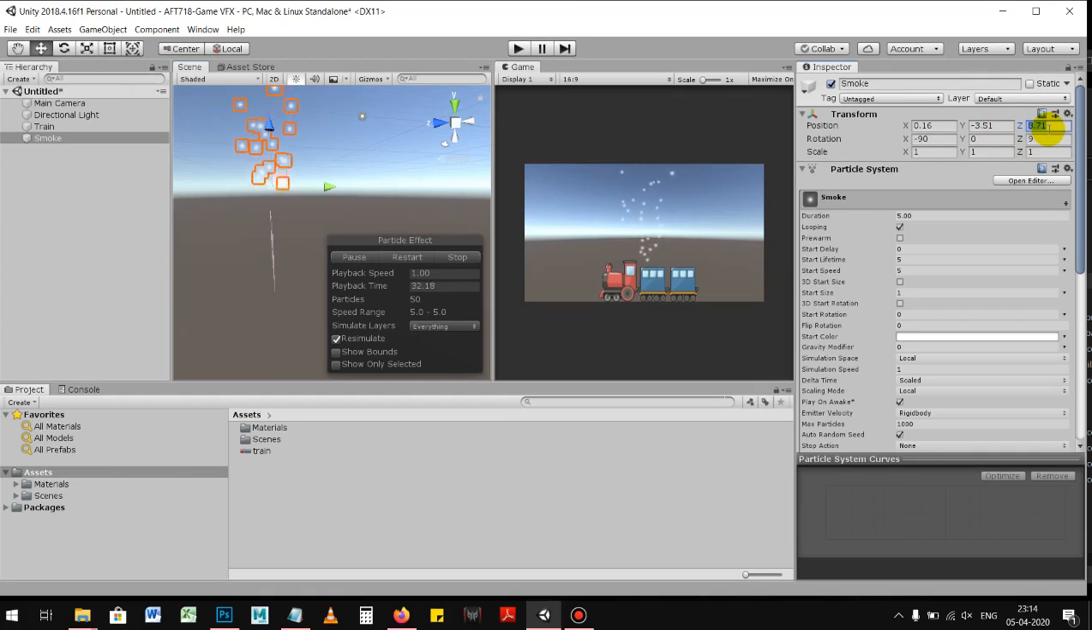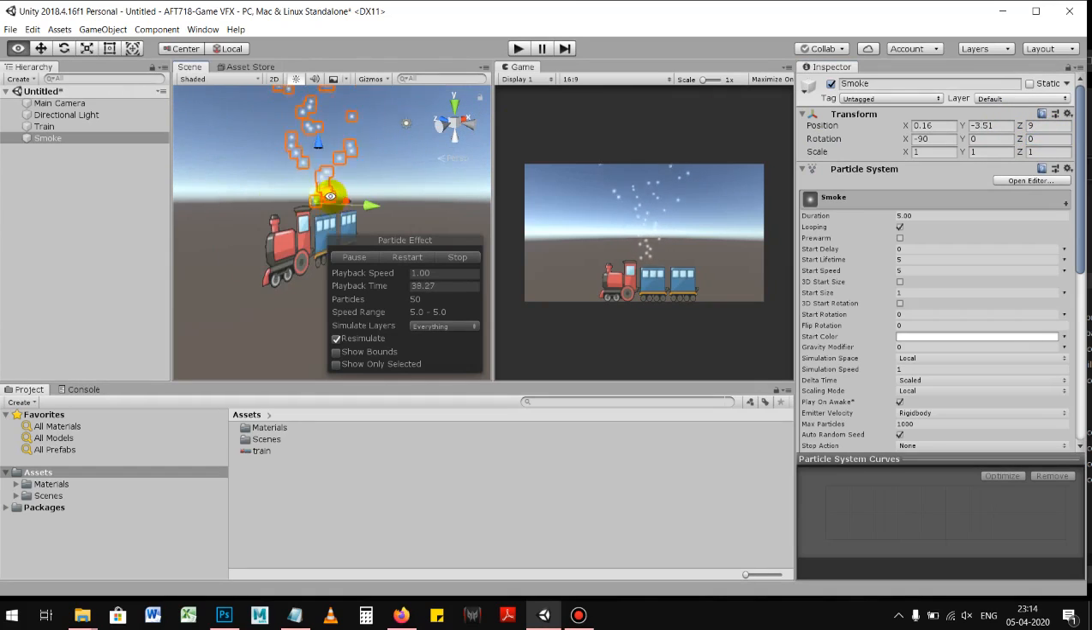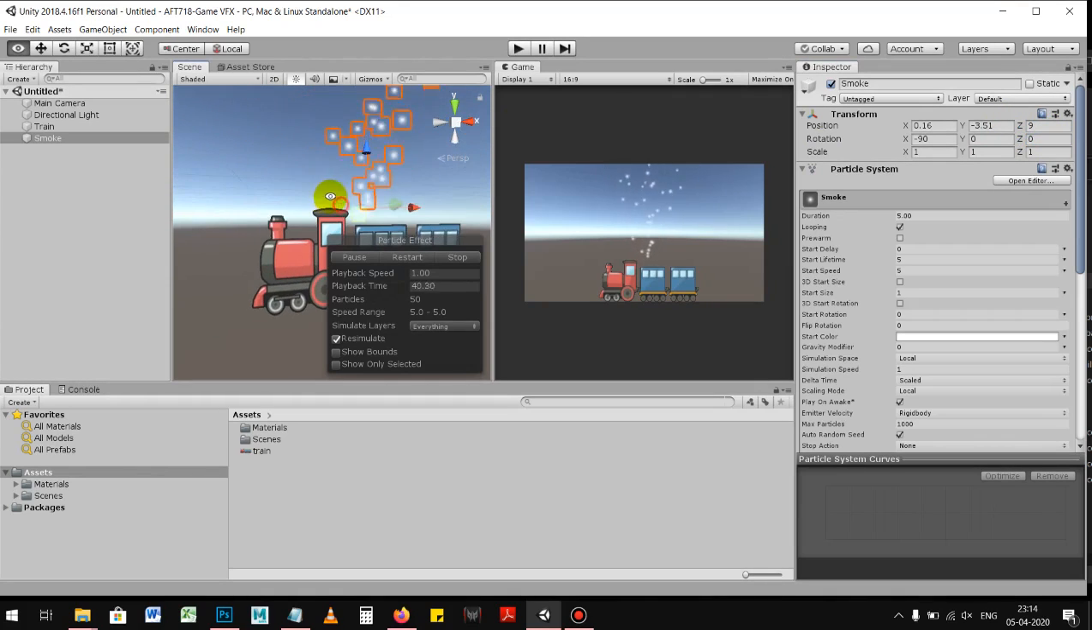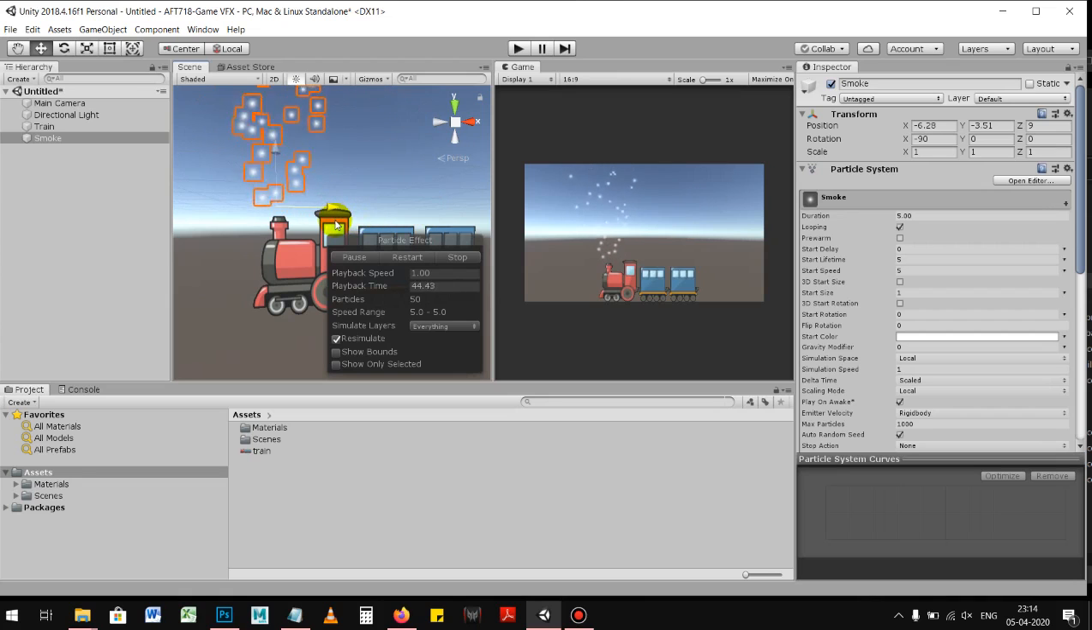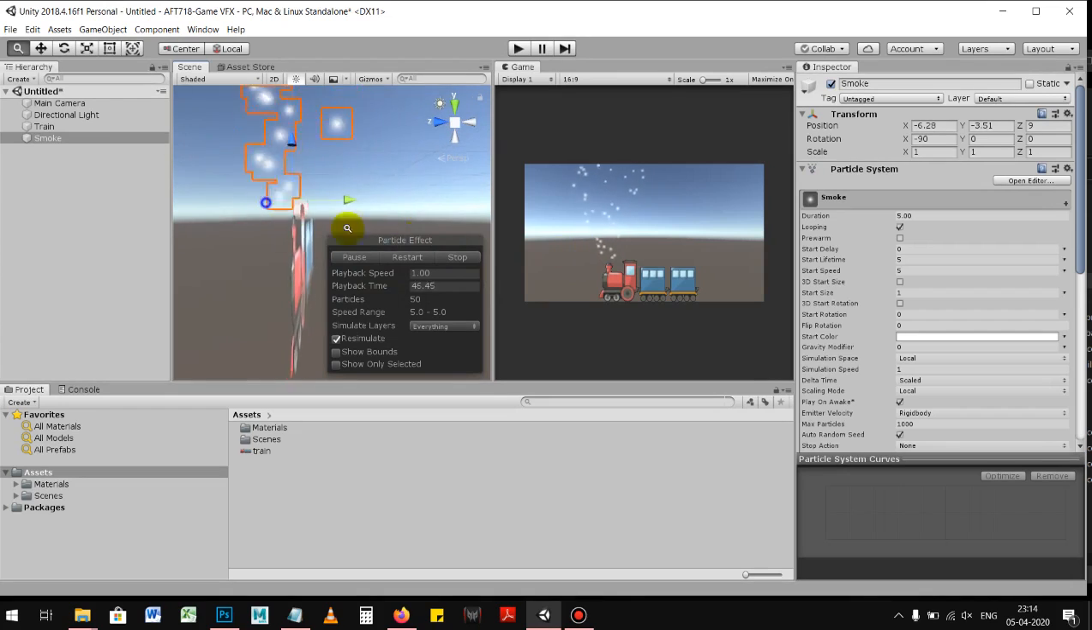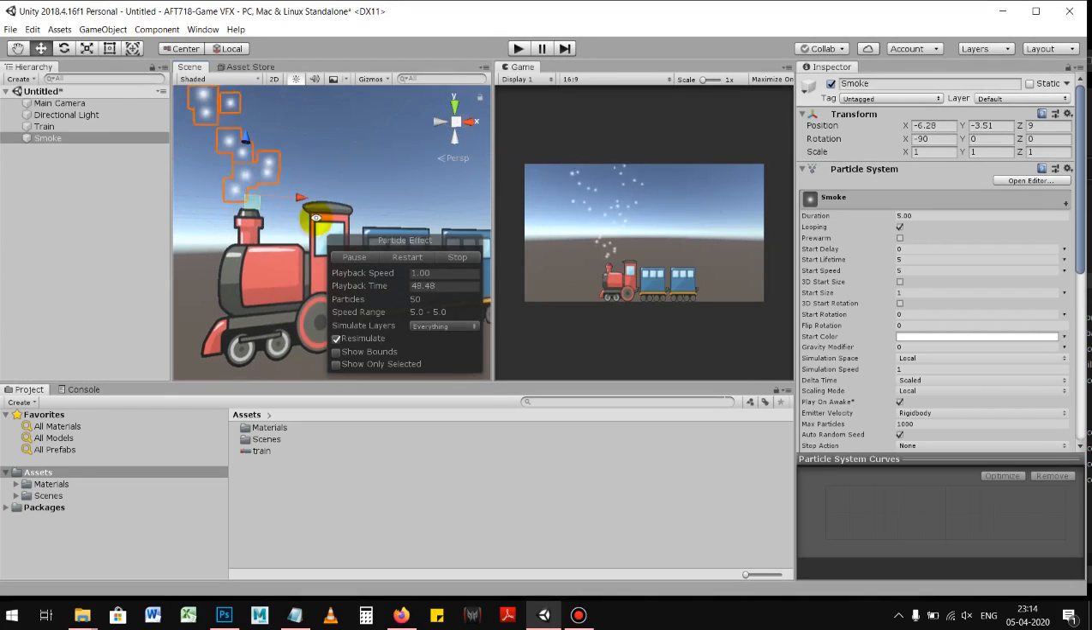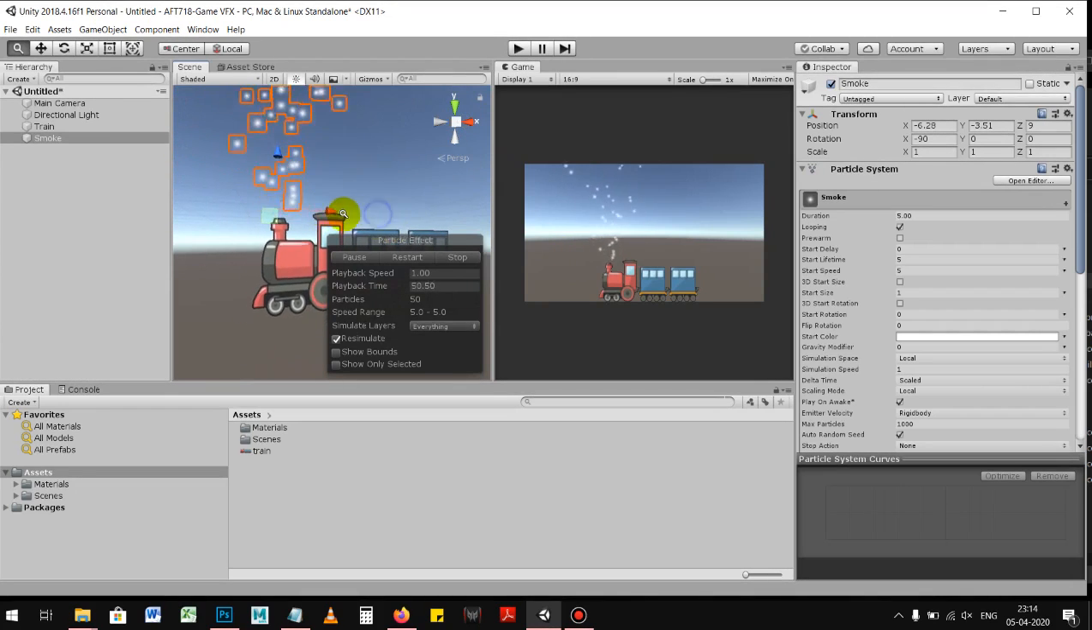Exactly 9. I don't want any rotation, so I'll say rotation is equal to 0. So the next thing is to move it exactly over here. So that's where the whole thing will be working. So that's my setting for right now.